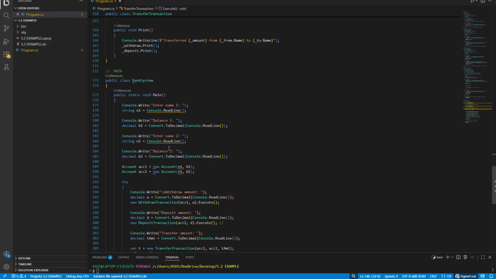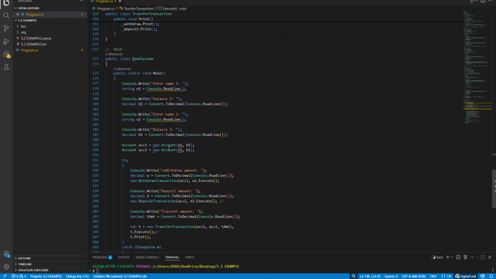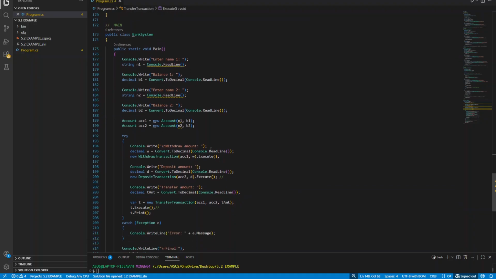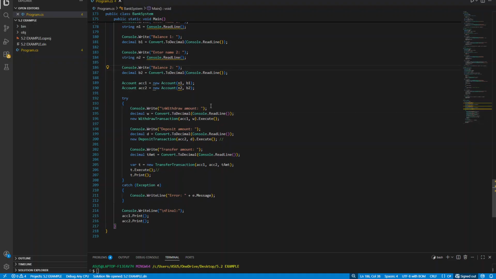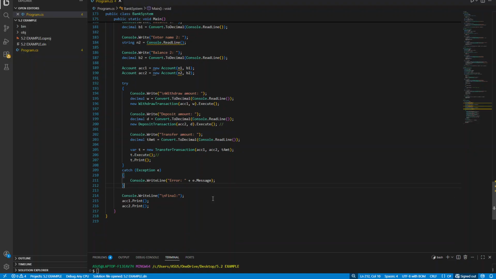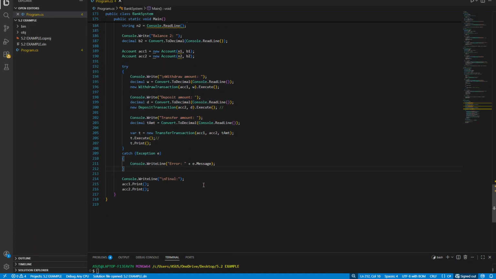Then we move to the main method. In the main method, the program takes user input from here. You can see user input for two accounts, and it performs the withdrawal, deposit, and transfer operations. Exception handling is used to handle errors like insufficient funds. Like this is exception handling, try catch.